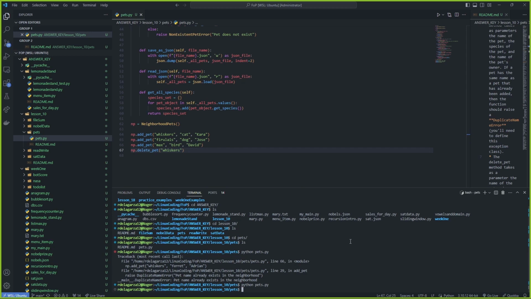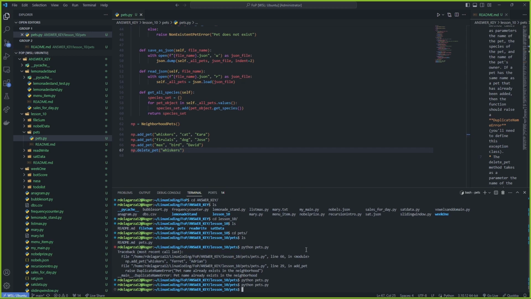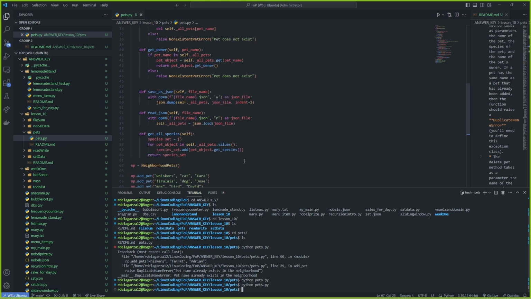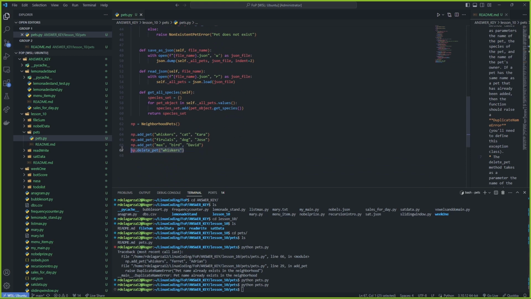Run that. I don't get any issues back. No non-existent pet error. I can assume that it's working for now. But the real one that really matters is gonna be the JSON one. So we can go ahead. Let's remove the delete pet one, and let's save as JSON. And let's see if that creates what we want it to.